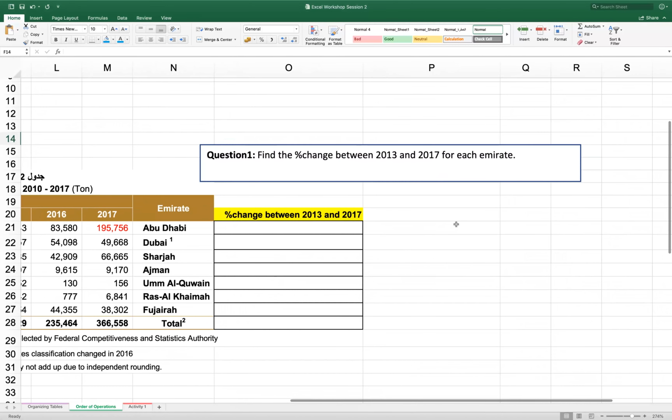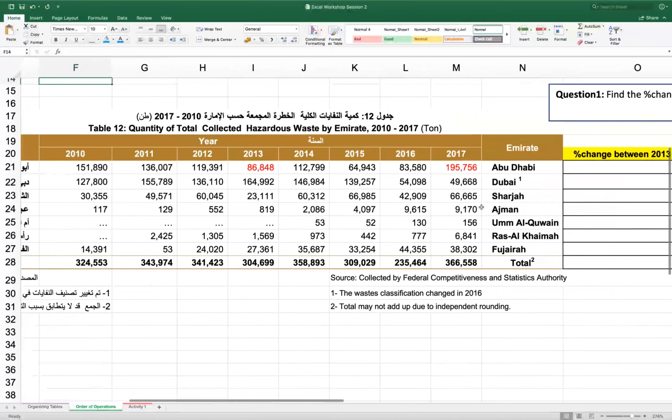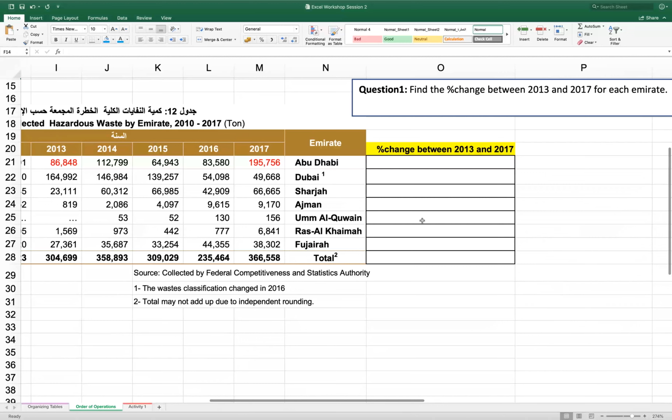Let's move now to this question. Find the percent change between 2013 and 2017 for each emirate. As you can see here, we have this table. So first of all, let's find the percent change for Abu Dhabi. As you know, the percent change rule is new minus old over old times 100, which is the change divided by old times 100.